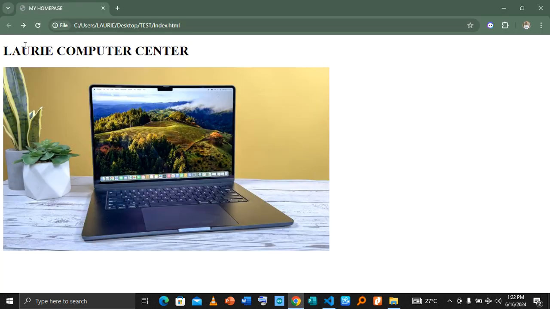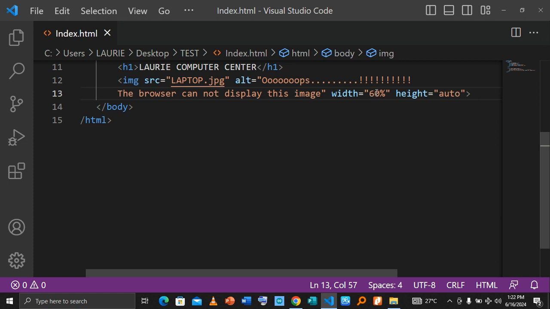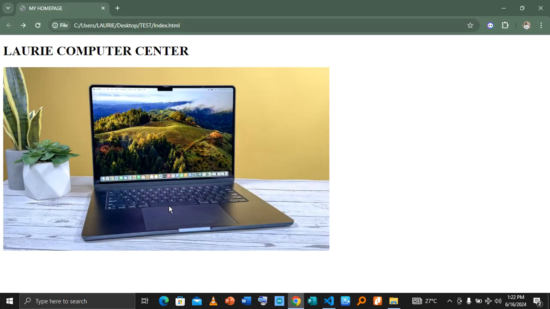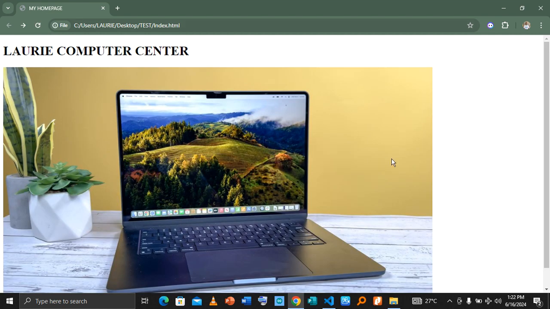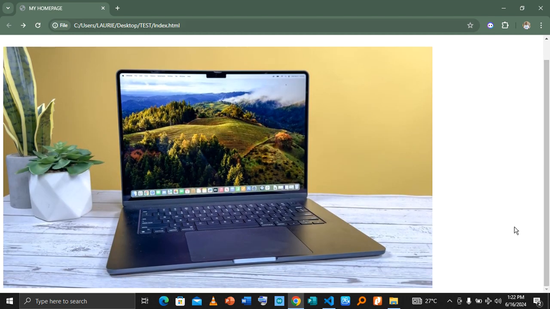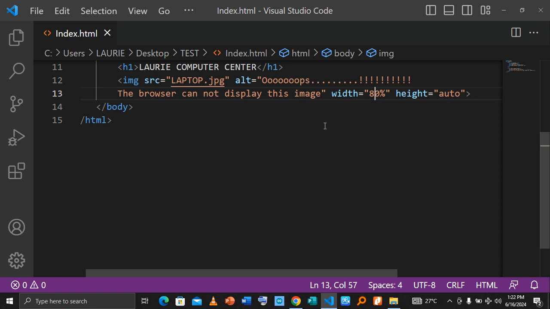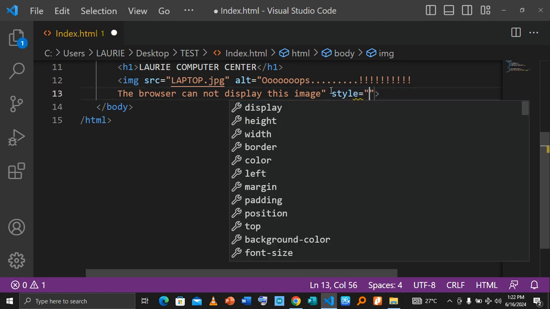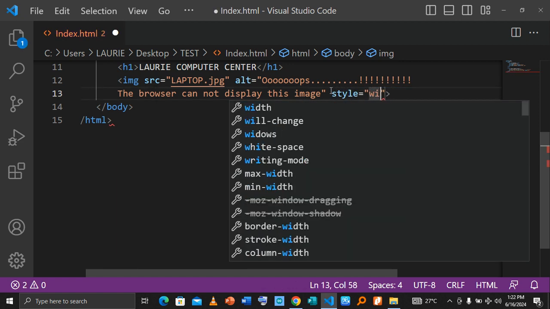It will still work, because if it wasn't working, then this one wouldn't have appeared the same way it appears. Or let me make it 80%, such that people can note the difference. So I say 80%. You see how it has become a little bigger. But still, I usually advise using the first option of having our style. Come and say style like that. Then we put our width.